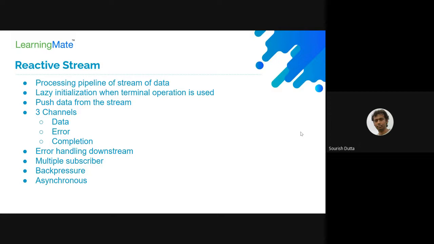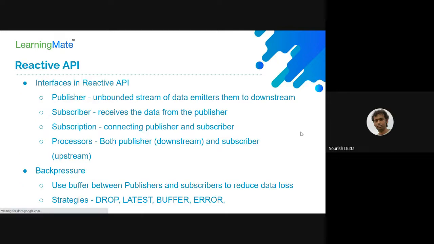Okay, so any other question on reactive streams? No, sir, right now. Okay. Now, what are the basic key interfaces there in reactive APIs?